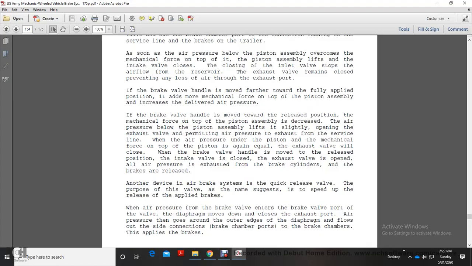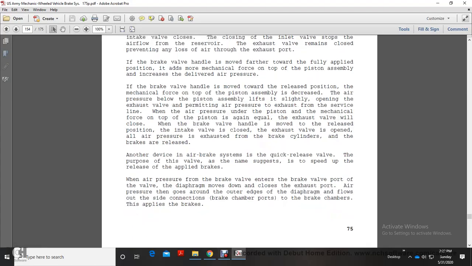When the brake valve handle is moved to the released position, the intake valve is closed and the exhaust valve is open. All pressure is lost from the brake cylinder and the brakes are released.